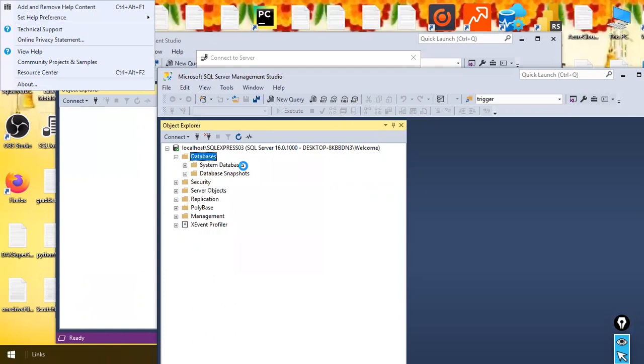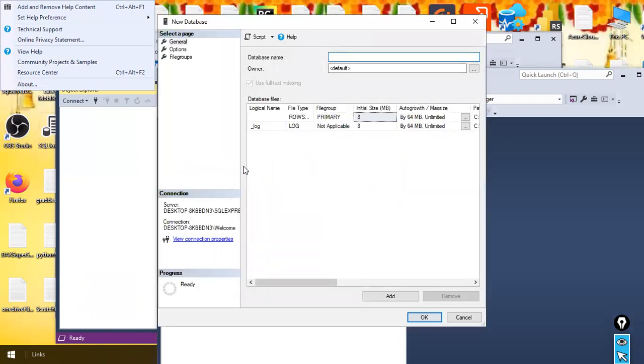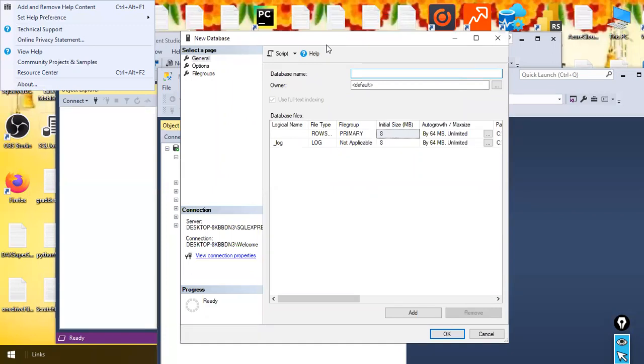So we are going to create the database. Don't worry, we'll discuss everything in detail as part of SQL Server. But as part of Power BI, I will show you how to connect to SQL Server from Power BI. For that purpose, I'm doing this. For example, you are working on a retail analytics project. The name of the database is retail analytics.